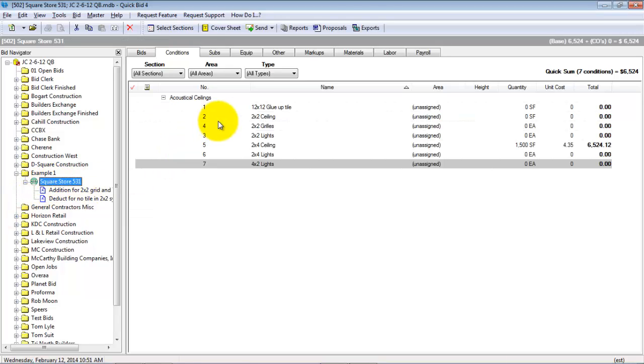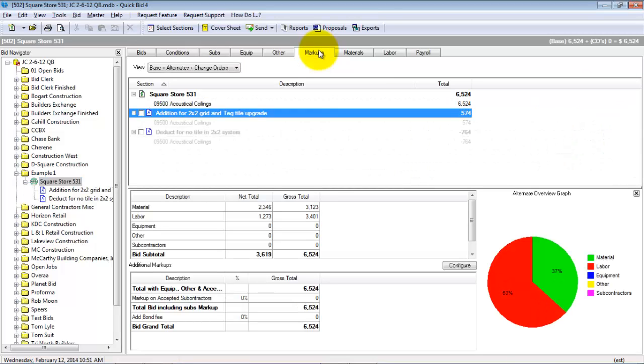You can go to your base bid and you'll have your base bid $6,524, and then you'll have your alternate, which is going to be an add. It's going to be an addition for 2x2 grid and Takeoff tile upgrade. And say they want to go ahead and do it, you'll just click it off right here. It'll give a price of $7,098, and that's what you're basically going to be charging for doing that type of situation.